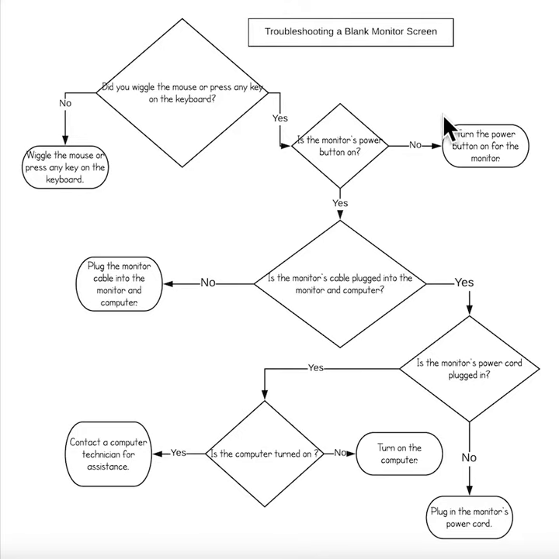So this is a flowchart that students could possibly use to solve these problems when they get into the computer lab. So they would start out at this first decision diamond, and it asks, did you wiggle the mouse or press any key on the keyboard? So if the kids haven't done that yet, they should give it a try. And they know that because they would say no, they follow the no path, and it says, wiggle the mouse or press any key on the keyboard. Now if they give that a try, and it still isn't working, they still don't see anything on the monitor, they can follow the yes path.